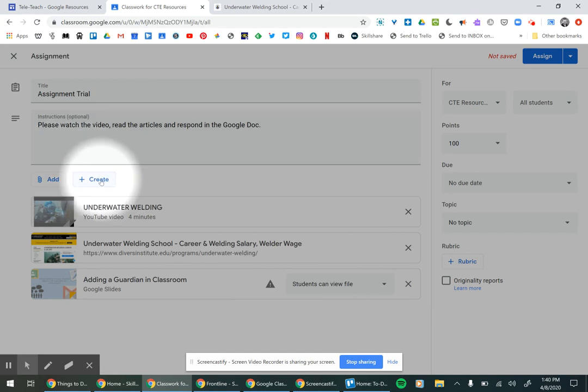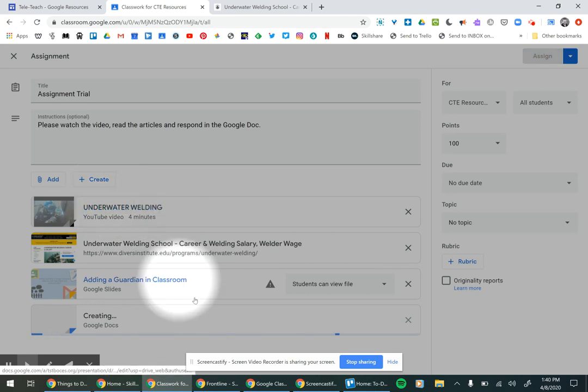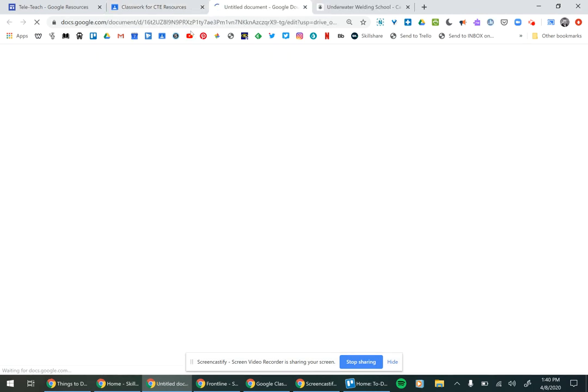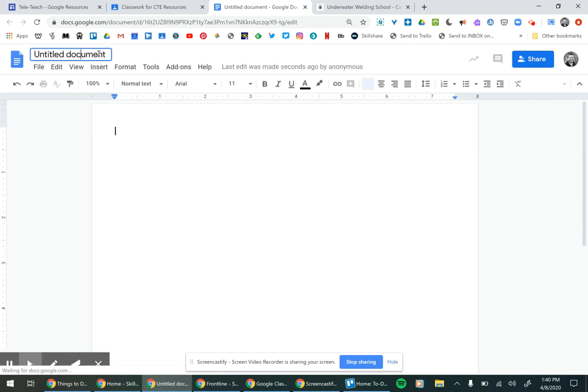Now over here you see a Create button. This is actually quite new and it's very handy. In the past you would have to go to Google Drive, create the document that you wanted, but now you can just create it right here in Google Classroom. So I'm going to say, yep, I want them to respond in the Google Doc, so I'm going to tell them to use this. It's going to take a second to create it. I'm going to make sure I give it a title before I do anything else. Underwater welding response.